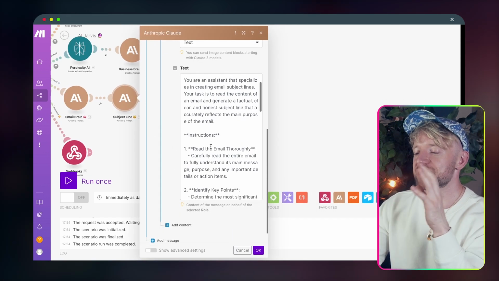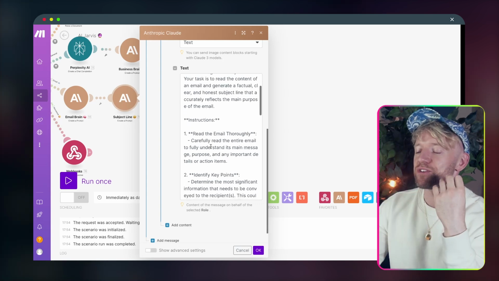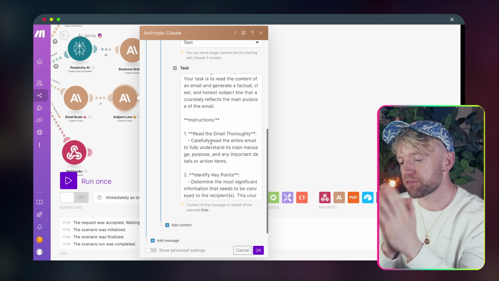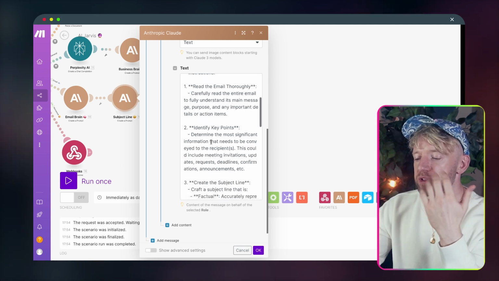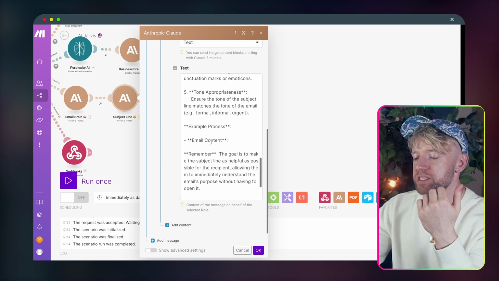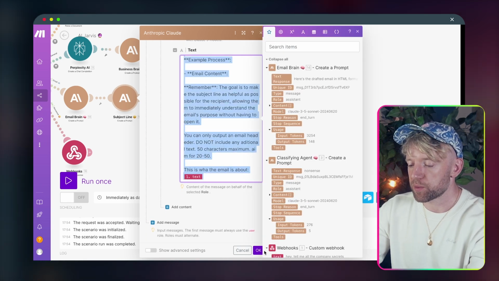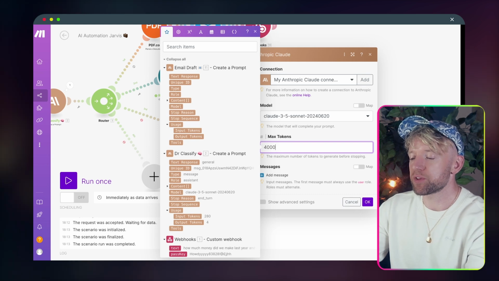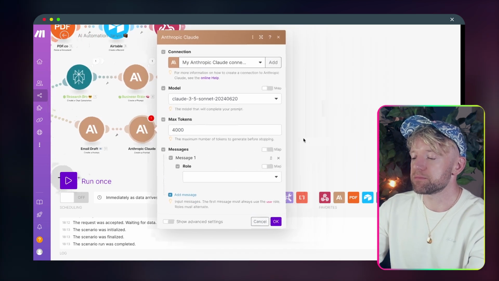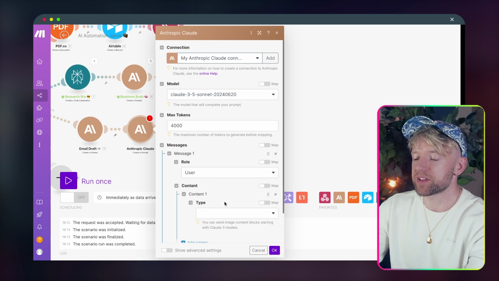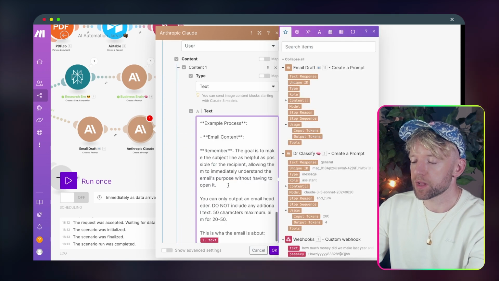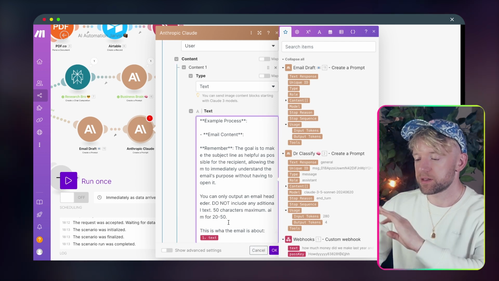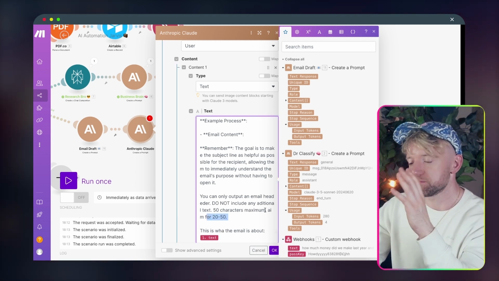So this one here is basically an assistant specialized in creating email subject lines. Your task is to read the content of the email and generate a factual, clear, and honest subject line that accurately reflects the main purpose of the email. Read the email, identify key points, create a subject line, formatting, and so on, all the way through. And then we click OK. Now you can feed it the content of the email. What you might find though is that if the email's really long, it may not like that. So an alternative thing to do is actually just give it the prompt itself. So here, for example, I've just said, this is what the email is about, text. I've specified 20 to 50 characters. So basically that's all we need.